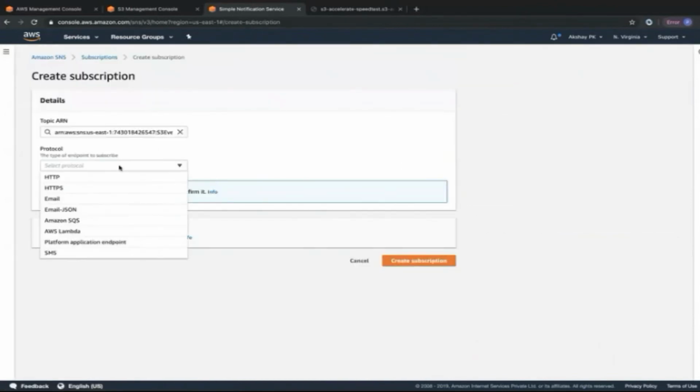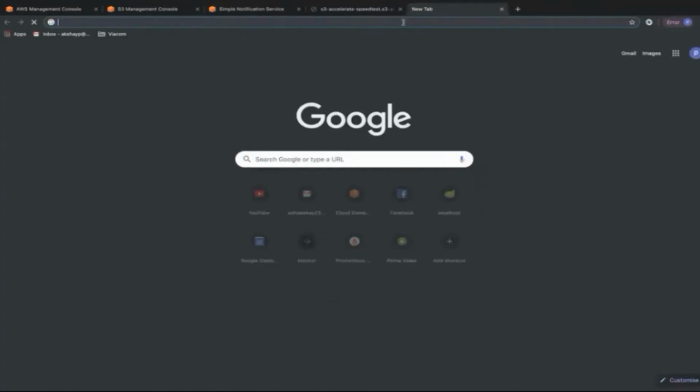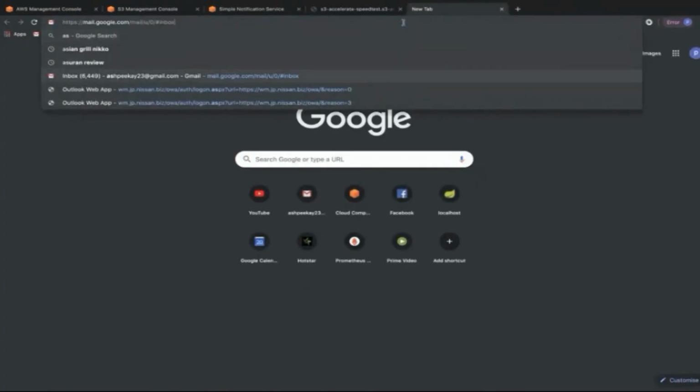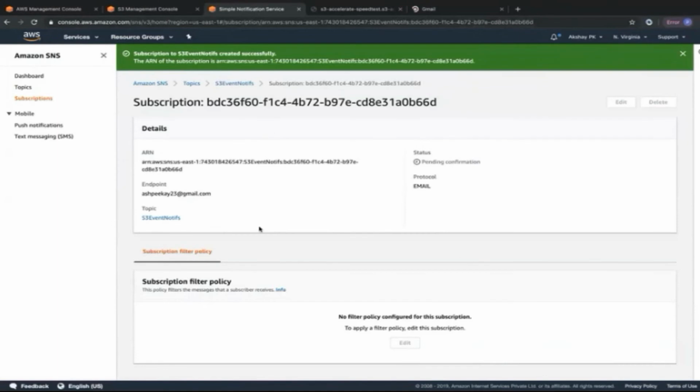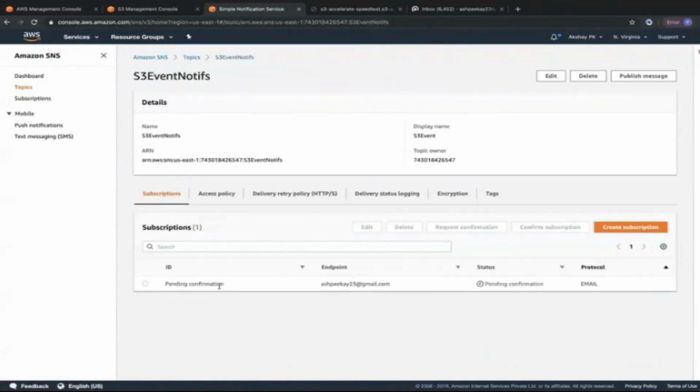I'm going to select the protocol to be email. I'm going to present my email address over here. I'm going to click on create subscription. So now I'll be able to get a mail in my email. You can see over here under the S3 event notifs, under subscription, it's saying pending confirmation.